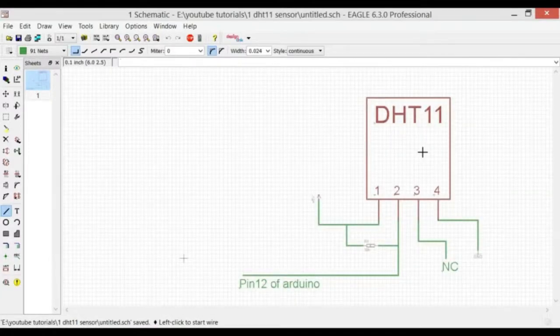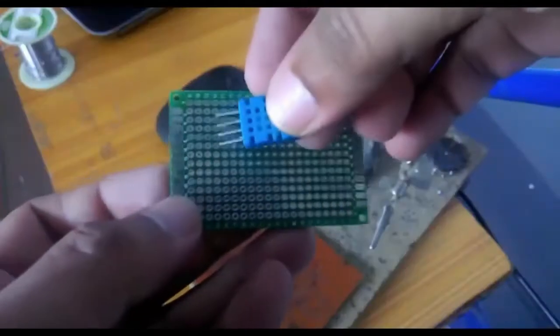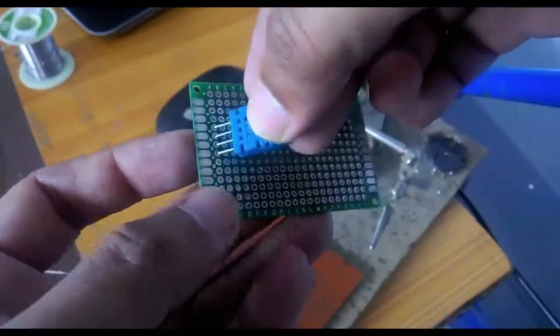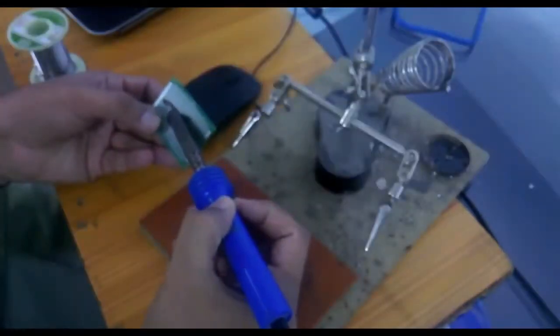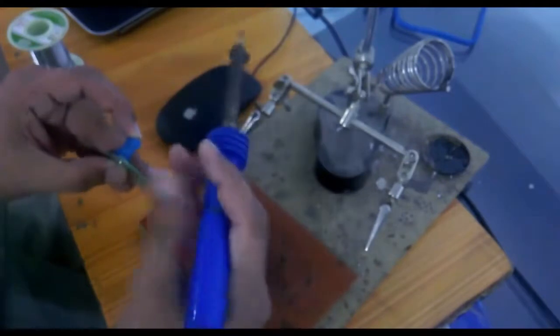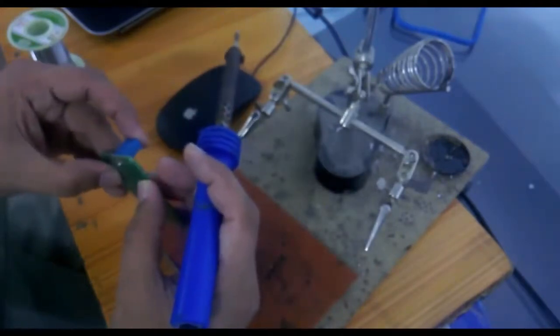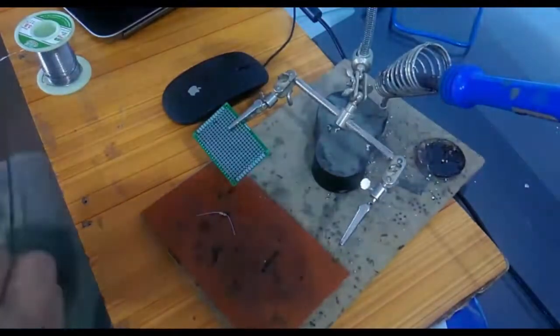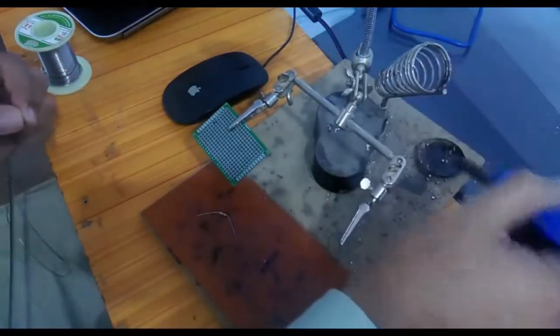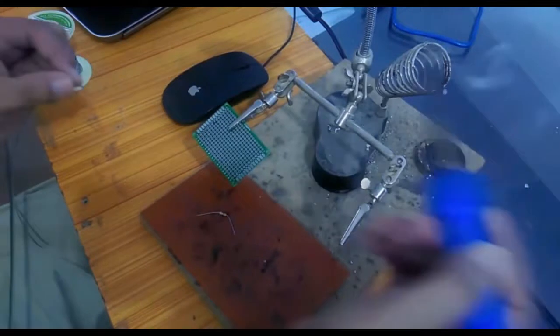Now we will make this circuit on a Vero board. We will do the soldering, then after that we will interface the circuit, and then we'll start the programming. We will solder the DHT11 sensor onto the Vero board. First of all we will solder one leg of the DHT11 sensor so that we can align it, and then we will use the alligator clips to solder the remaining pins.